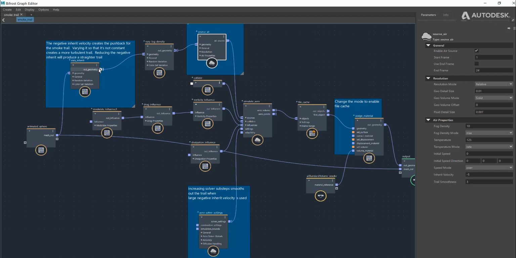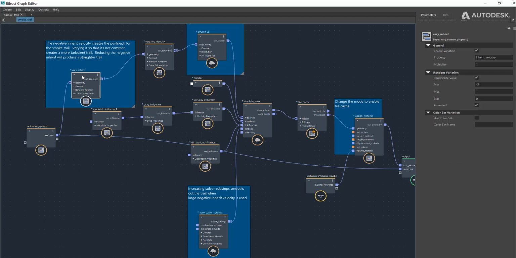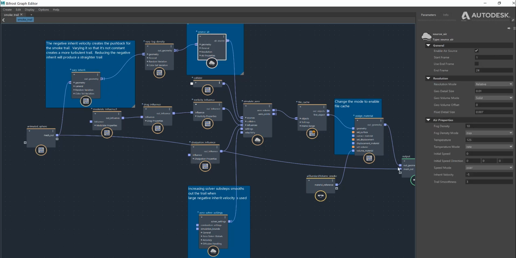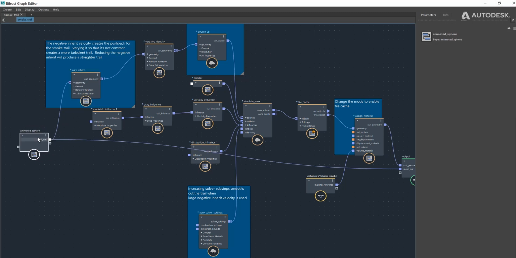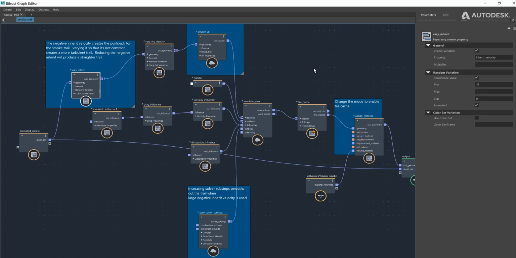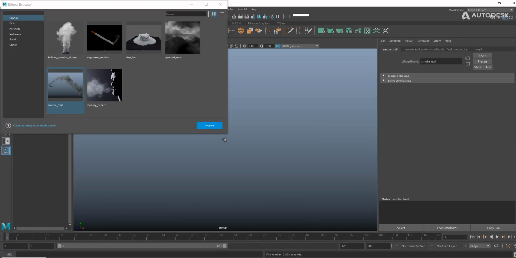Now, if we look here, we have another one of the very source nodes that we talked about earlier in the billowy smoke plume example, but this time we're using a variation on this inherit velocity. We have the minimum set to -3 and the maximum set to 1. That means that certain vertices on the emitting object are going to have an inherit velocity of -3, so those will be pushing the smoke back, but some of them will also have a positive inherit velocity. This contradictory force of some of the smoke being sucked along with the moving emitter and some of it being pushed backwards is going to create a natural turbulence in the airflow, and that creates a nice spread as the simulation progresses.